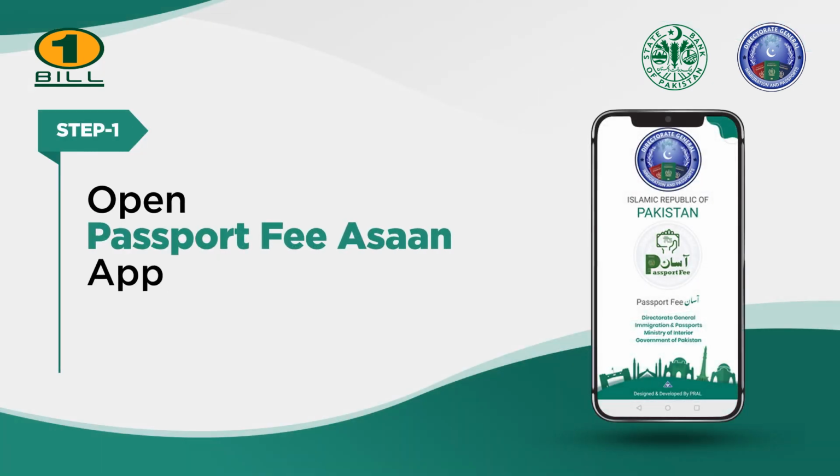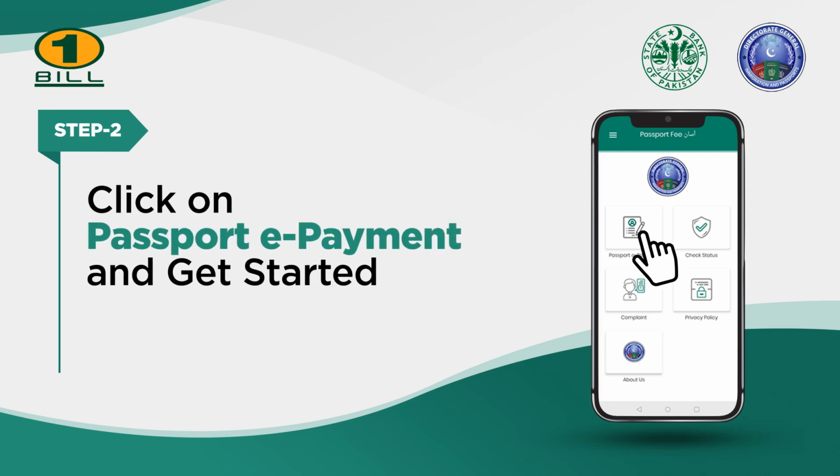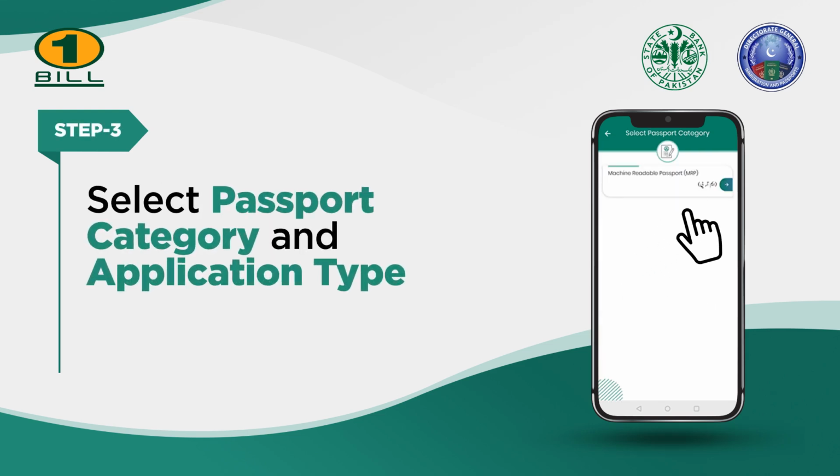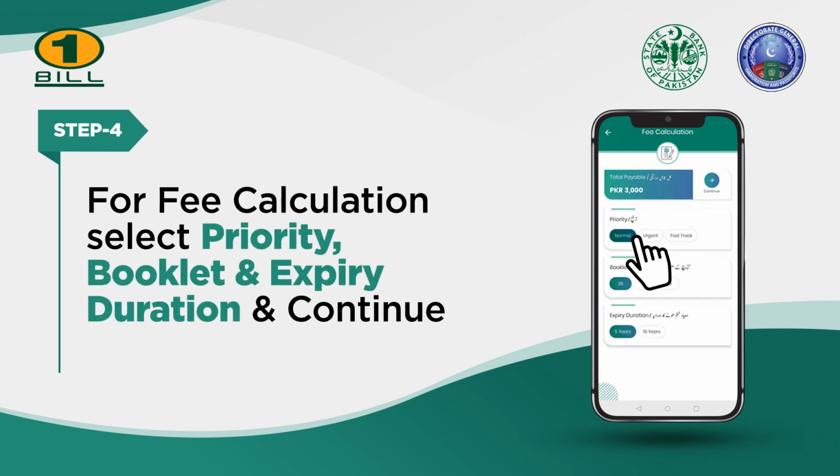Open Passport Fee Asaan app. Click on Passport e-payment and get started. Select passport category and application type. For fee calculation, select priority, booklet, and expiry duration, and continue.